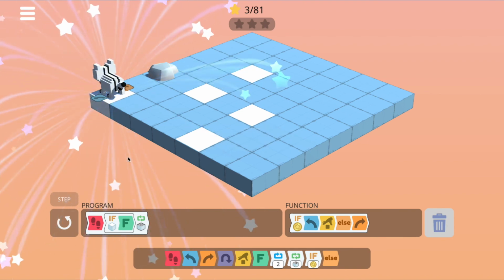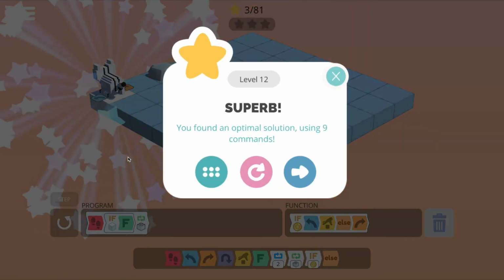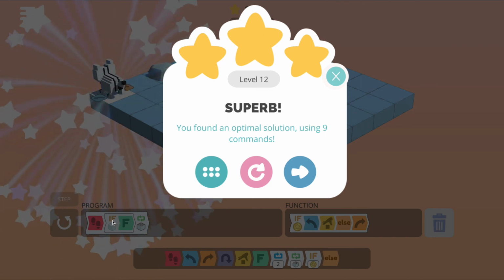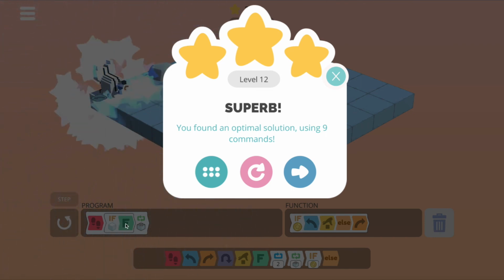So with all the levels in this section, you have an else statement, and you'll almost always have to put an if statement inside another if statement. And I recommend you do what I do here, which is that I added a function and then I put the other if statement inside the function, because it just makes it easier to read your program.